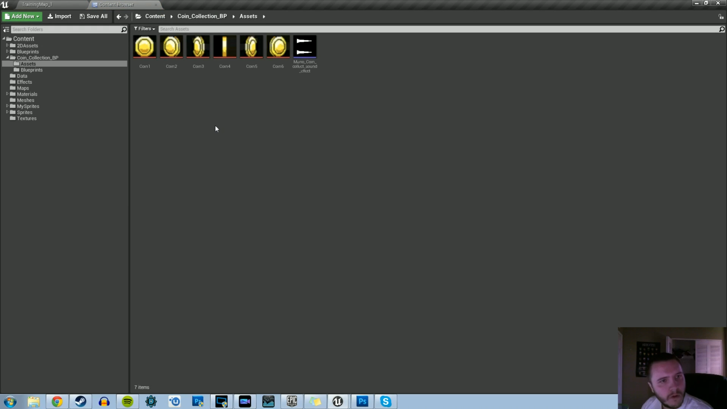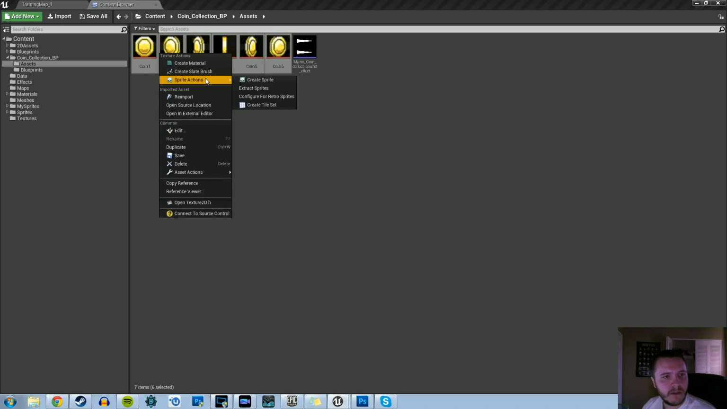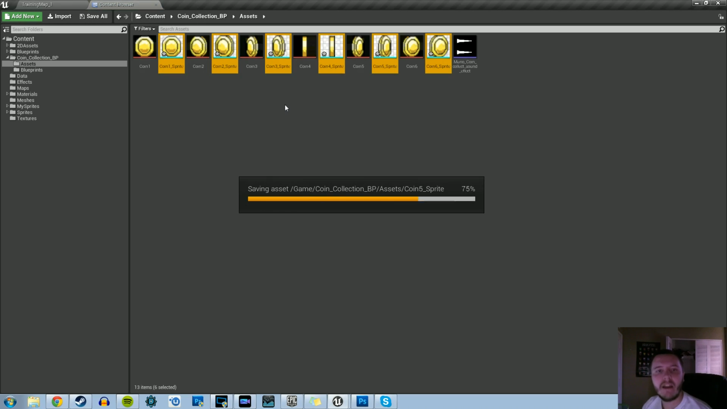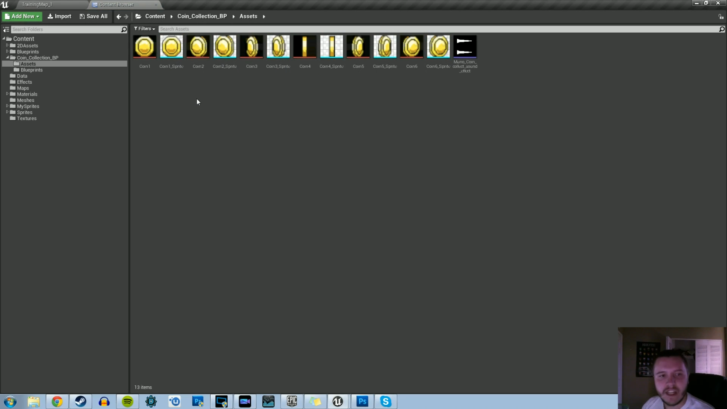So now we have to make the actual sprite and flipbook for this coin. Let's go ahead and select all 6 of these. We should be able to go to sprite actions and then create sprite. And now we create a sprite for each one. We can save that.